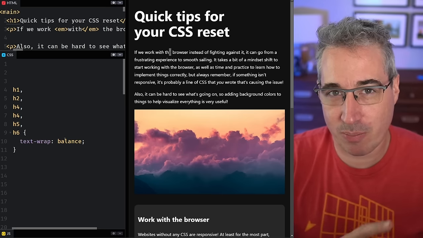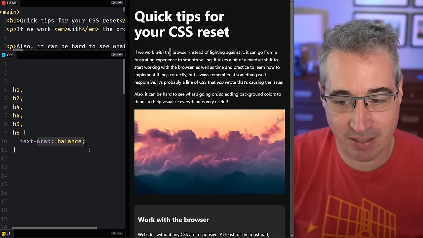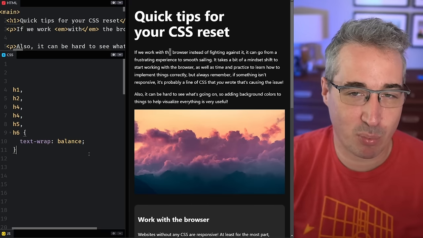It's generally for shorter bits of text. It will only work if there's three or fewer lines of text for text-wrap: balance to come in. And at this point, it actually does have pretty good browser support.